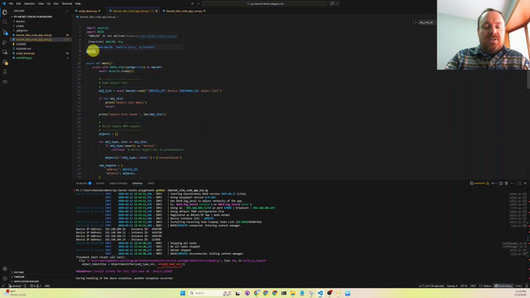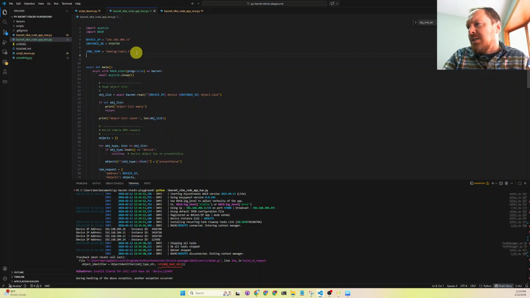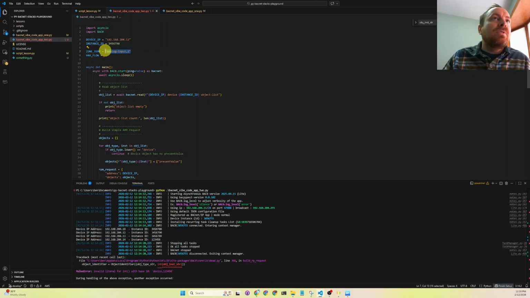It's like we could even just say zone temp equals analog input 1. And we have to make this a string. And I'm just going to say VAV flow equals analog input 2.